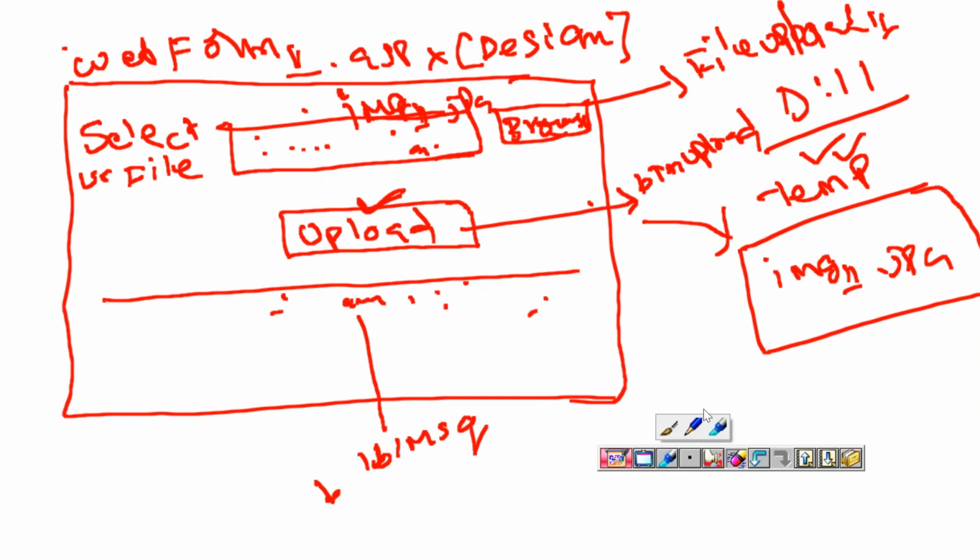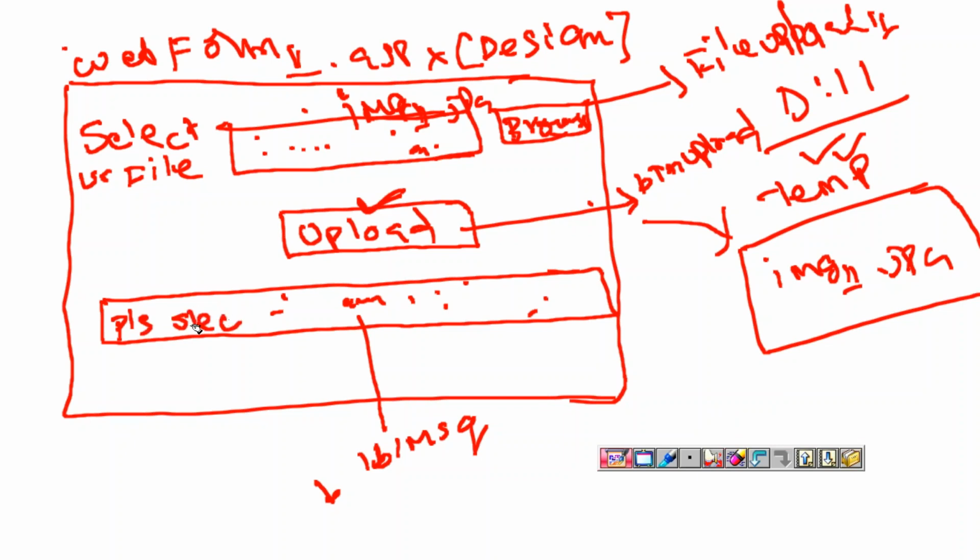What is that error message, Teja? Please select your file. Like that, here it has to display the message: please select some file. Did you understand what is my requirement? Hello? Everybody clear? So this is my requirement.